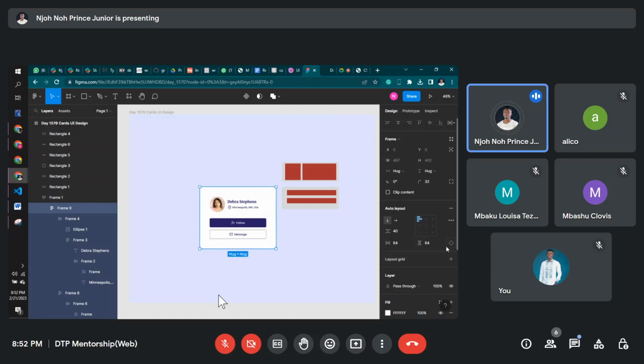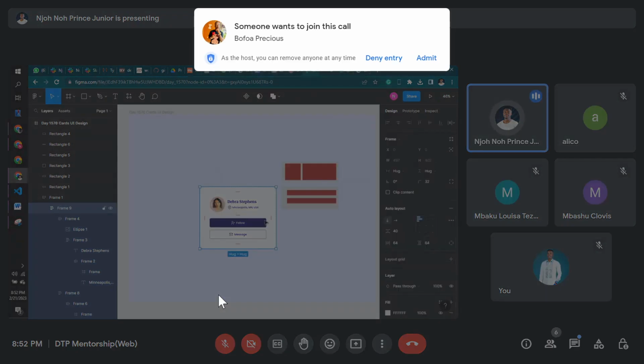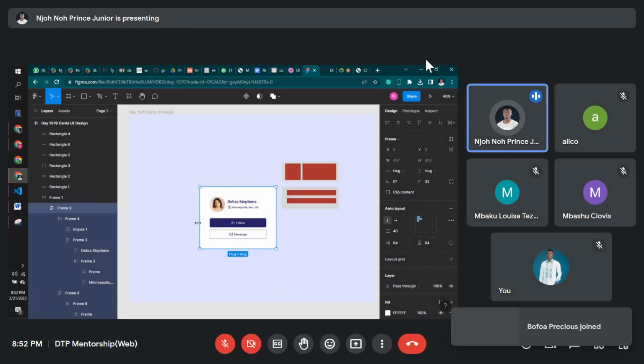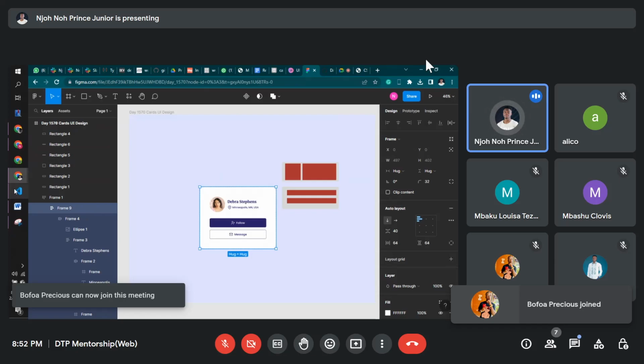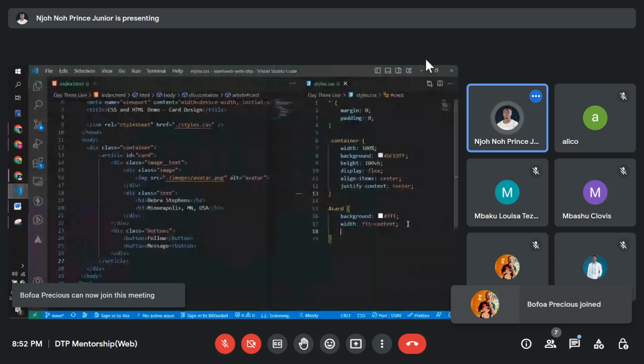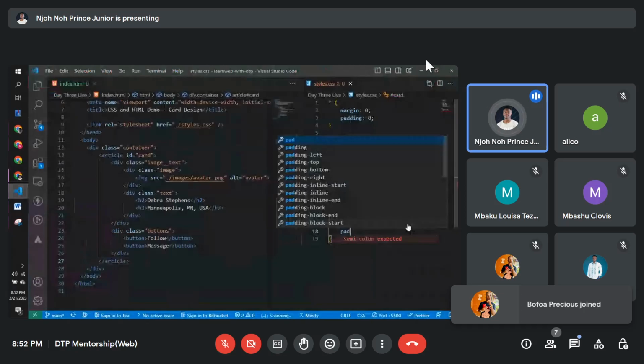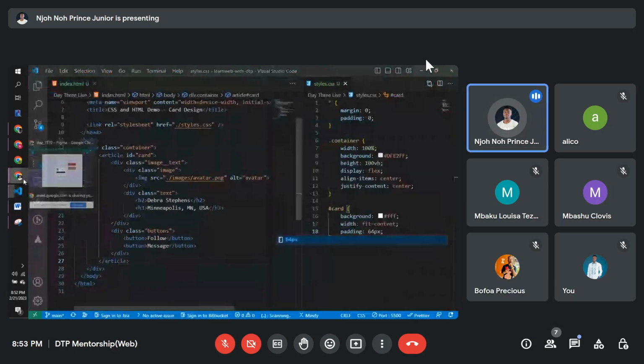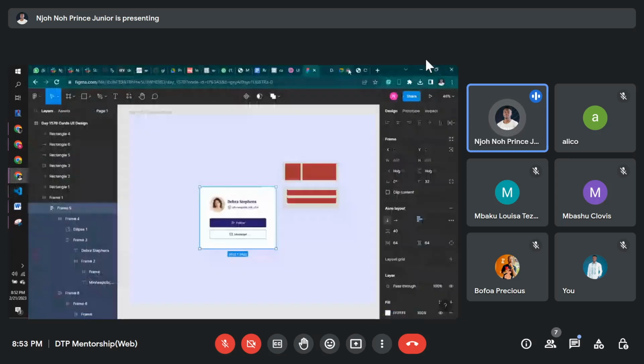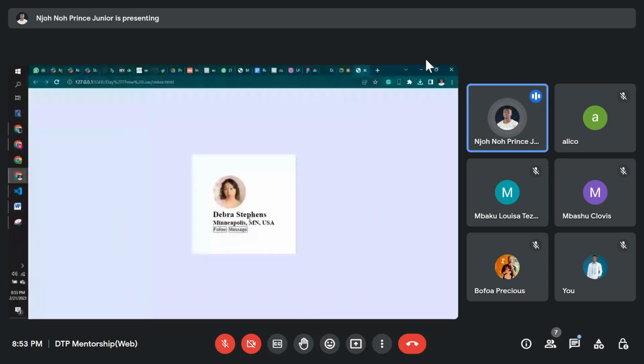So I assume that they used a grid system for these designs. If you come here, we have this spacing. So we can go there within the card and use that idea. We use padding, just like that. If we come here, we see that the contents are no longer touching the sides of these cards, so they are all at the center.